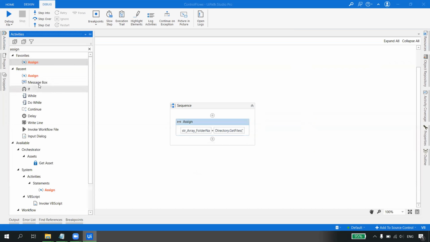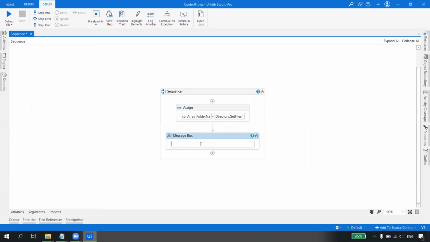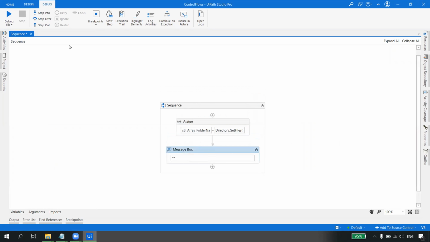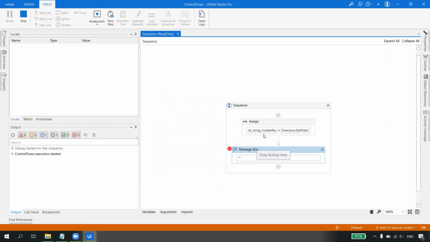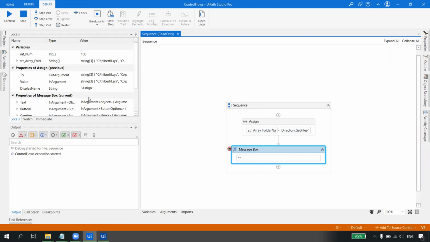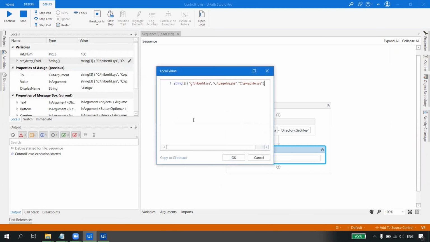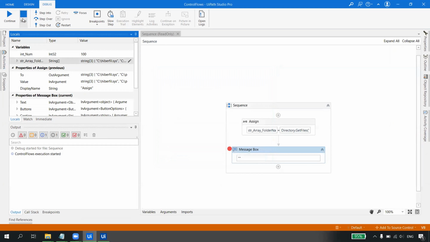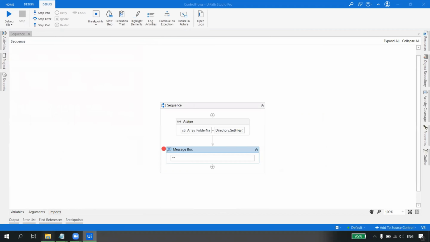If I just put a breakpoint here, we'll keep this blank as of now. Let me put a breakpoint and see what exactly we get in this variable. If I run this automation, in the array folder name, we are getting all the files. Sorry, I have used Get Files, so that gives the file names.